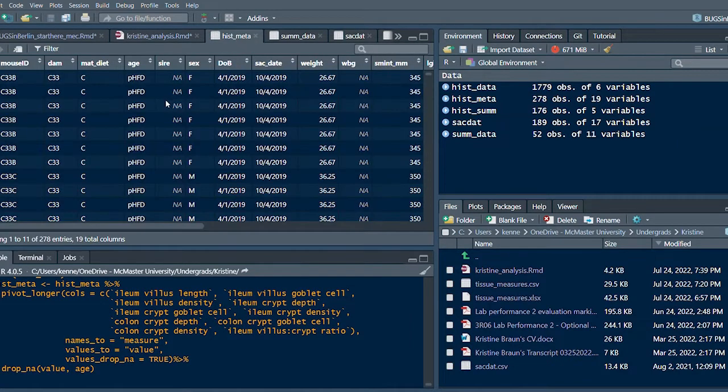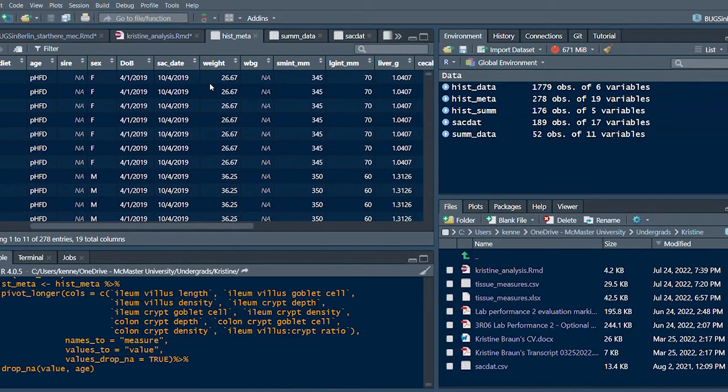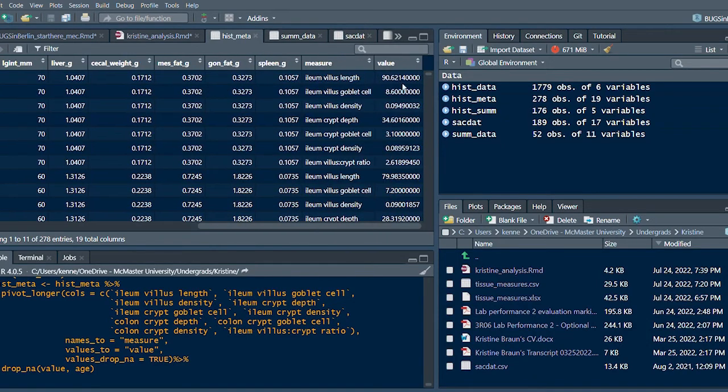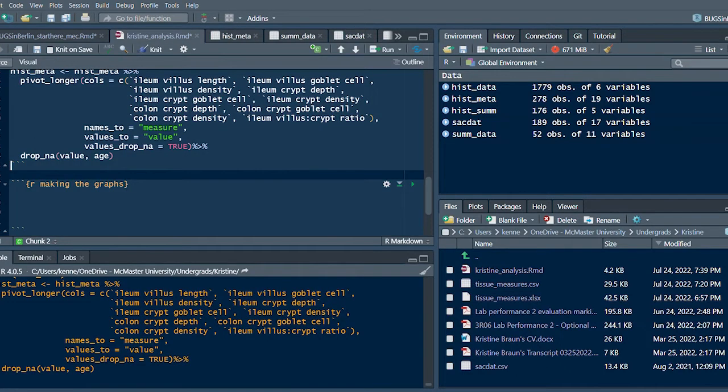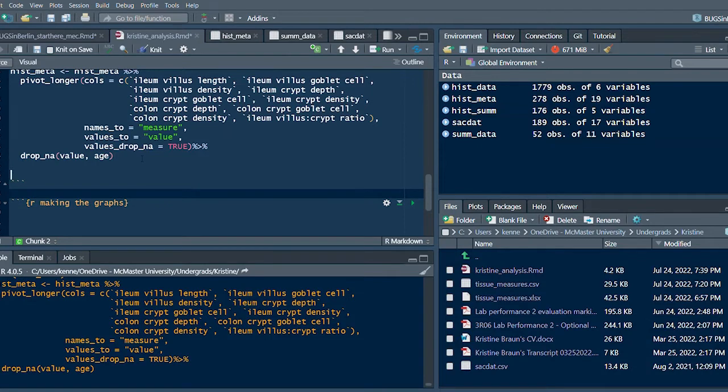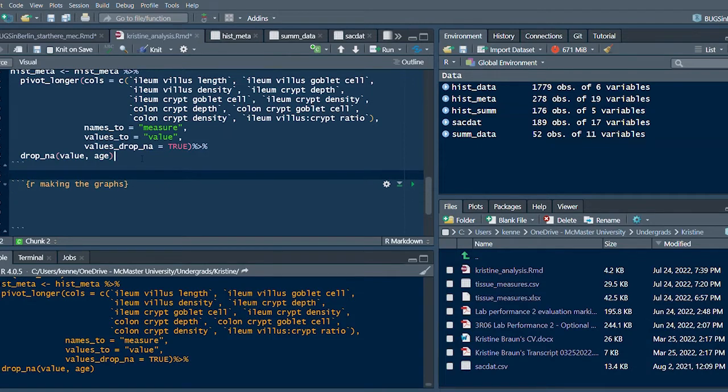So now if we look at HistMeta, we have that metadata still from the SAC data frame. And then if we scroll over, we can see all of the different measures are now a different row, and the values that correspond to them are in the value column. So the final thing, actually, we probably don't need to do this part, so I'll skip that for now.